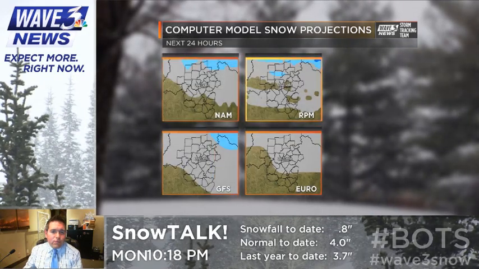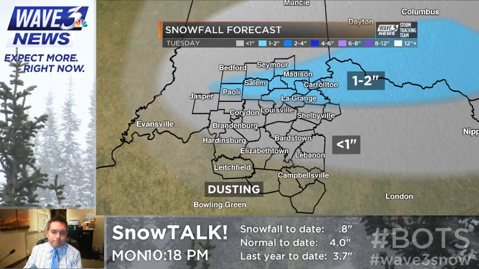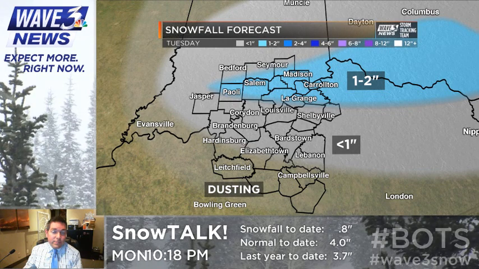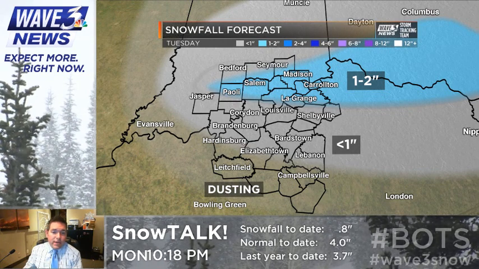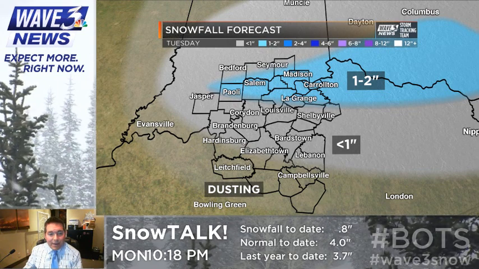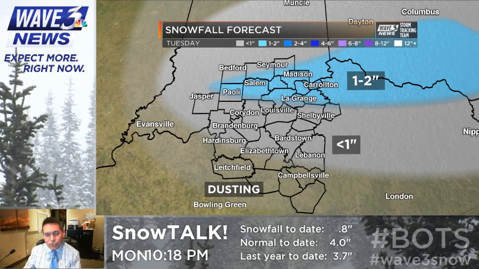So overall, not a whole lot has changed, except for the idea that I've narrowed down the upper end of the totals. The 3 to 4 inch total now looks so isolated to me that I can't draw it within a particular range. I still think there's potential for a heavier band that'll set up shop. And it could very well be over Louisville or Bullitt County. It could be just over Madison. I can't really answer that with a whole lot of confidence. But again, we're not talking about a huge difference here, about half an inch to an inch or two.